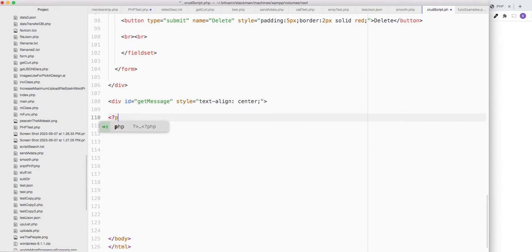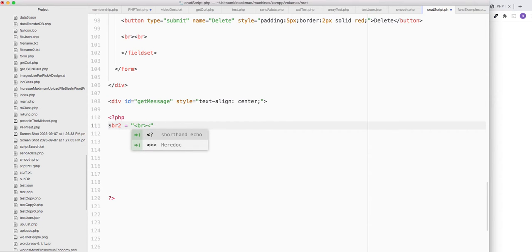Let's do this. We're going to do the PHP start, and that's the end, which is the closing. Okay. Then we're going to put in here, which I started to do a few minutes ago. We're going to assign this, right? Because we're going to use it.